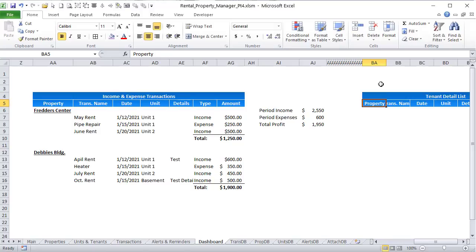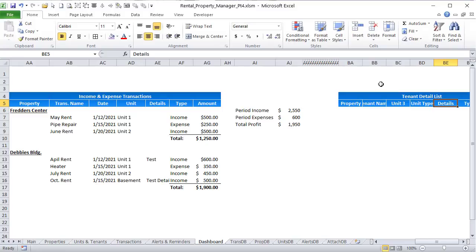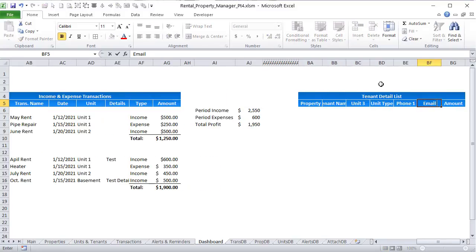And what do I want to show? I want to show the building or property, right? Obviously property. And I want to show, let's say, the tenant name. And I also want to have the unit number and perhaps the unit type. And what else do we want? After the unit type, I probably want the phone one and email one. Just the first one is fine. And then perhaps, let's say, a total rent paid. That's going to be nice.